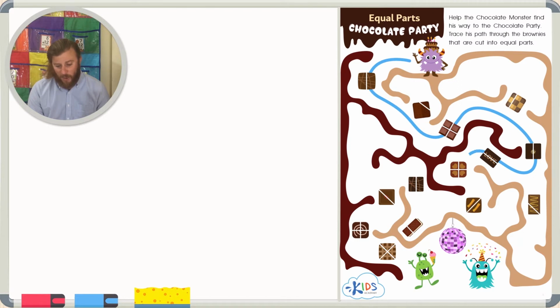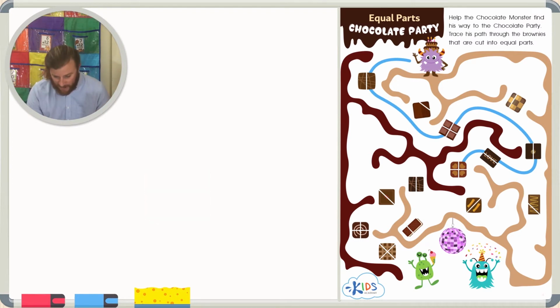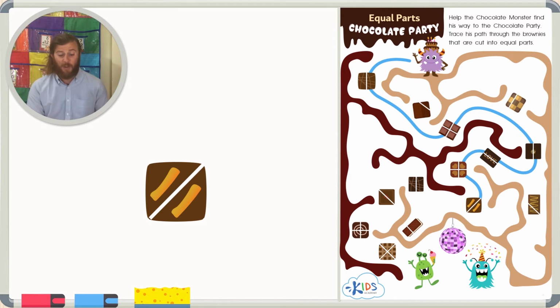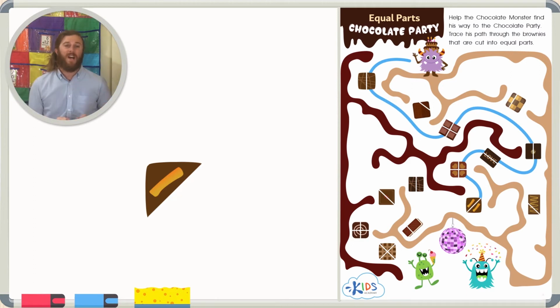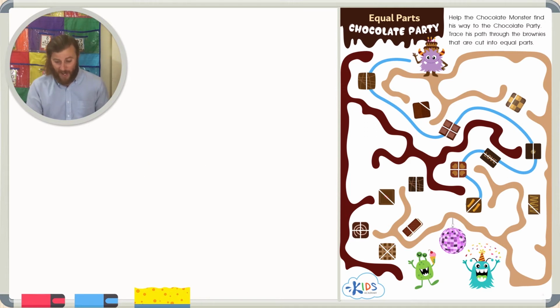We can follow our maze to our next brownie, which was nicely cut into 4 equal parts for us. That's nice. Each part is exactly the same size. If we keep moving, again, we see this brownie right here, and this brownie is interesting because it's cut into 2 parts, but it's diagonal. But even though it's cut diagonally, are they still the same size? Of course they are. It doesn't matter if it's cut vertically, horizontally, or diagonally. If each piece is exactly the same size, it's cut in half or in equal parts. So we can go ahead and trace our way through this brownie as well.